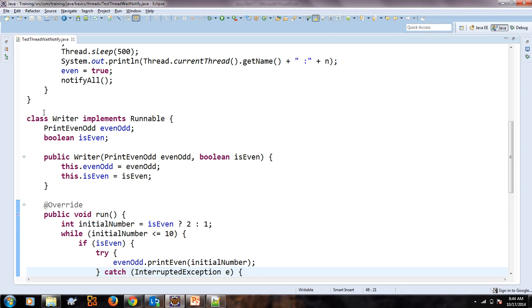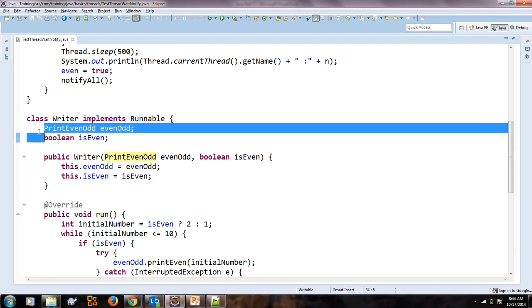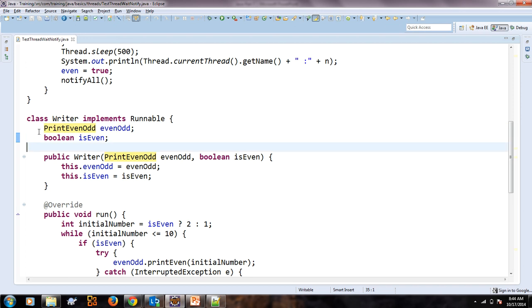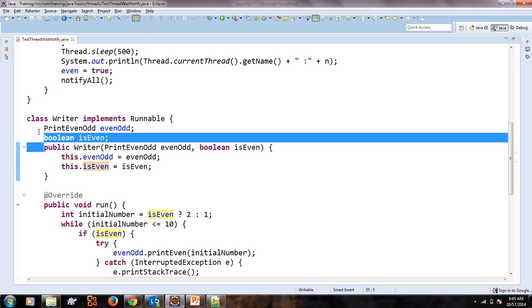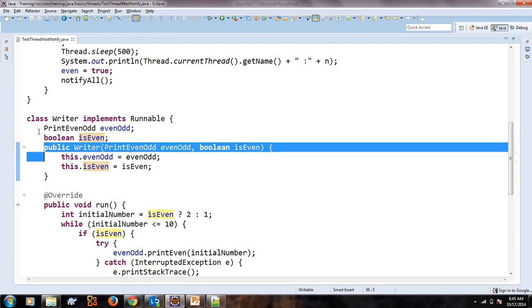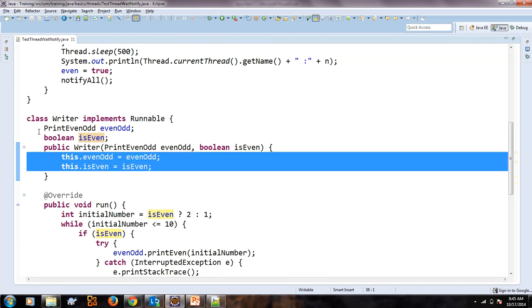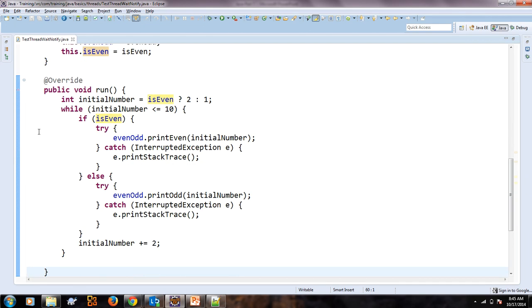Then I'm writing a class called Writer, which is a Runnable class, which has an instance of PrintEvenOdd, which we have just seen, and a flag called isEven. This flag is not related to the flag which is available in the class PrintEvenOdd. This variable is used only here. So in the constructor, I'm taking that object and this flag. Then I have one run method.